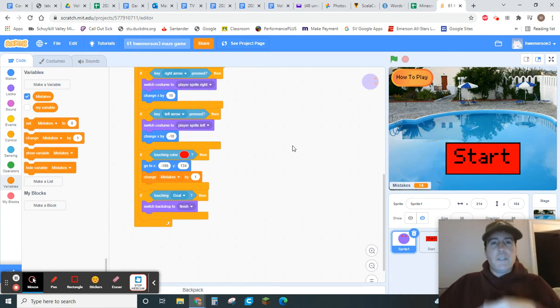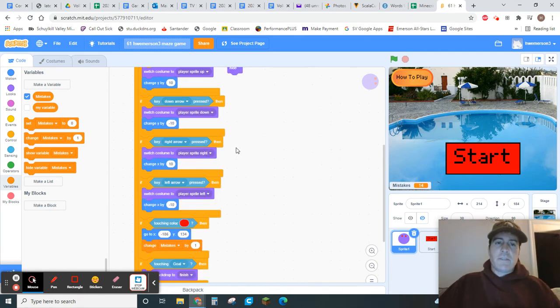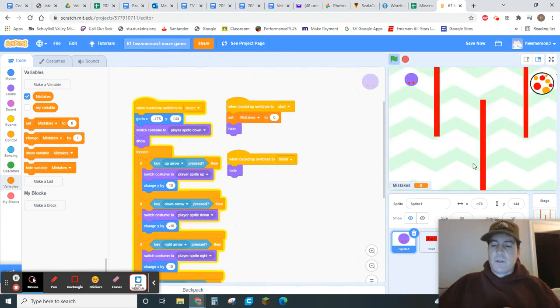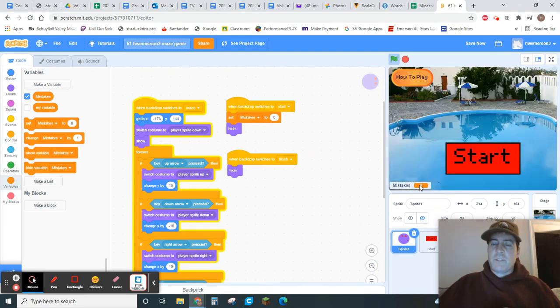So we've got to make sure that we reset our mistakes variable. And that's a pretty simple process, but we've got to do it right here at the beginning. We actually probably should do it right here in the start of the game, right? So when we switch to the start screen, that's when we want to reset our mistakes variable. So we're going to bring in a set mistakes to 0 block and put it right there in our start screen. Now when I go to start, you can see mistakes resets to 0. I can start, run into the wall, and get through my maze. If I restart, mistakes goes back to 0, which again is what we wanted to do.